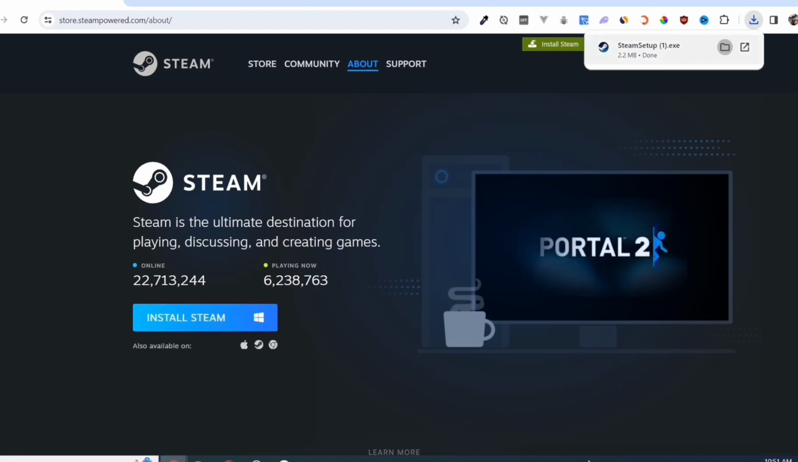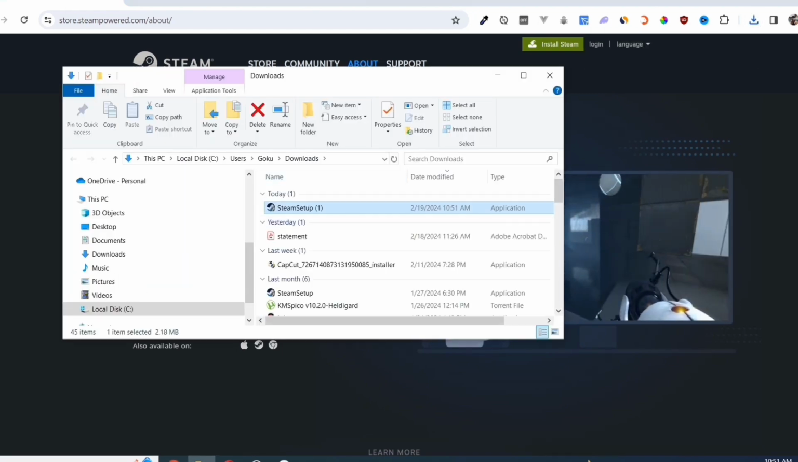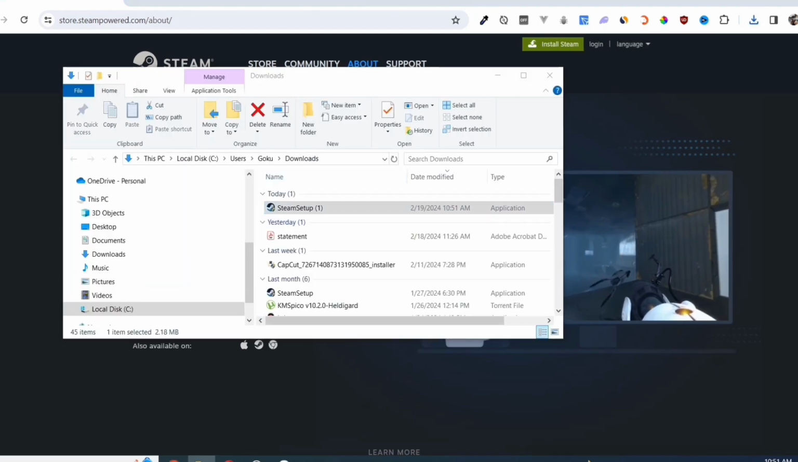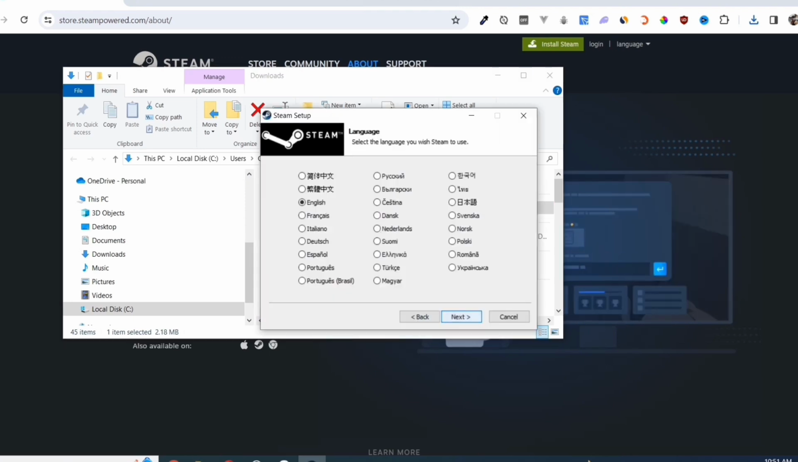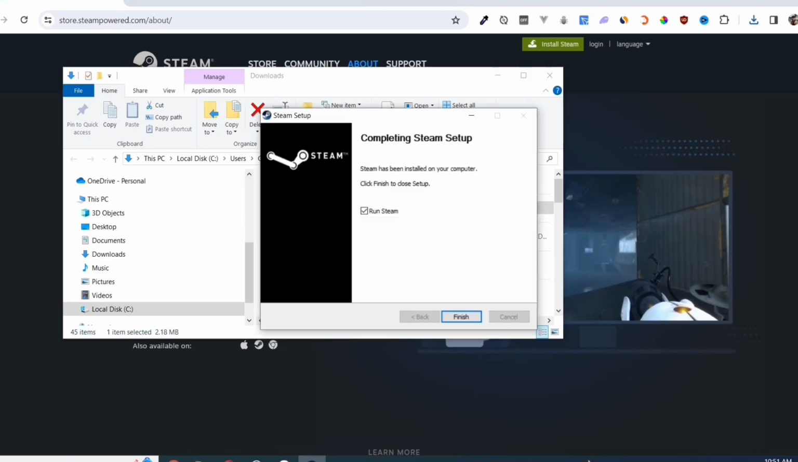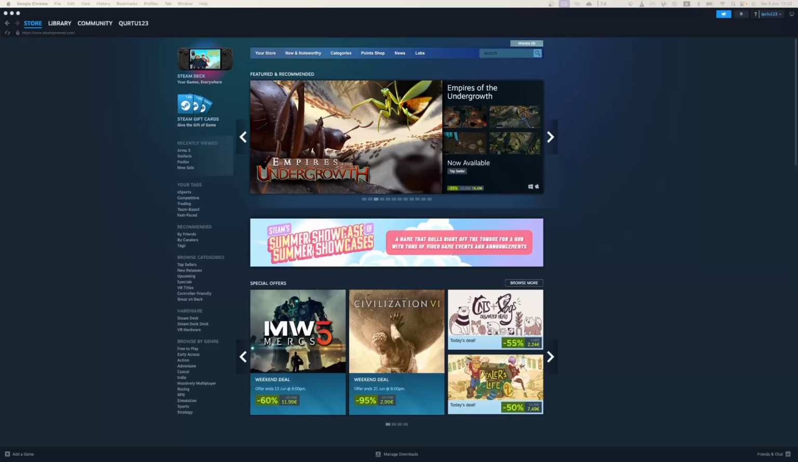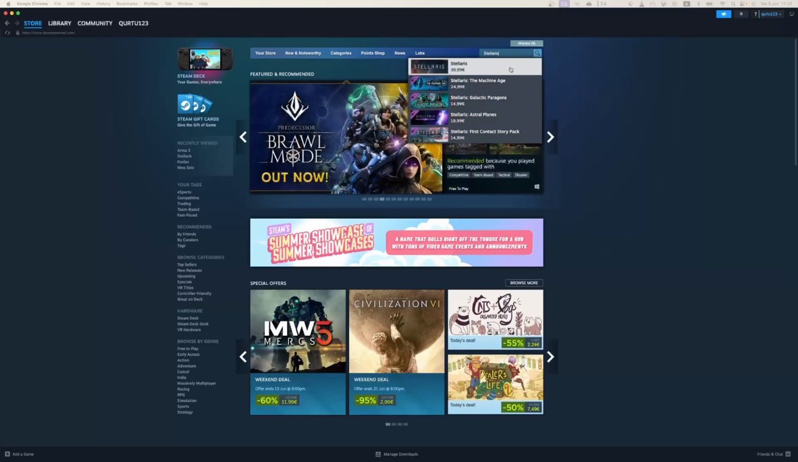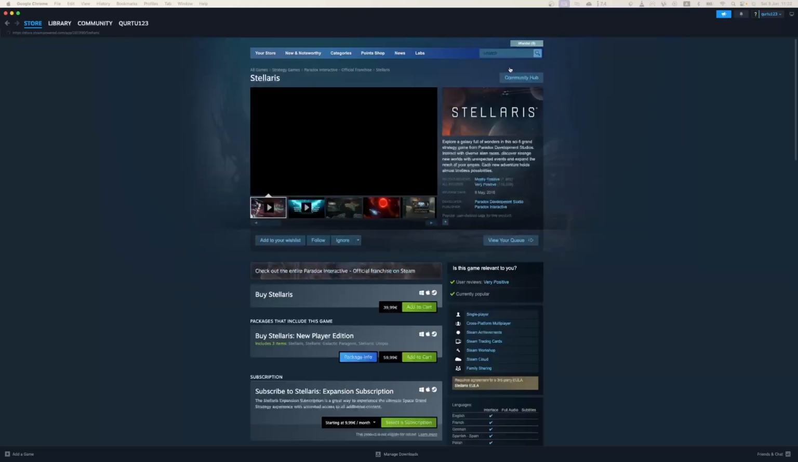Once you've done that, at the top right corner of your screen, click on the .exe file and open it. Complete the installation, and once finished, open your Steam app. In the search bar, type Stellaris and in the drop down you will see the game. If not, check the video in the description. If you see the game in the drop down, click on the game.